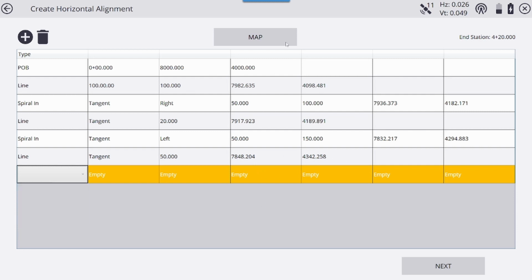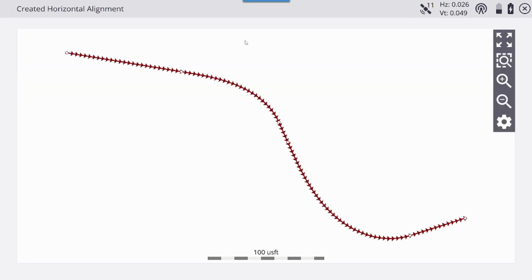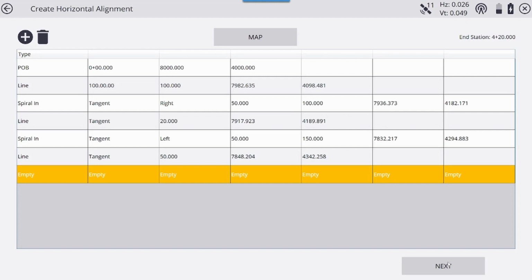So if you would like to view this in your map screen just to make sure it is what you are after, that is exactly the horizontal alignment that I was chasing. So you can exit out of there and press next.